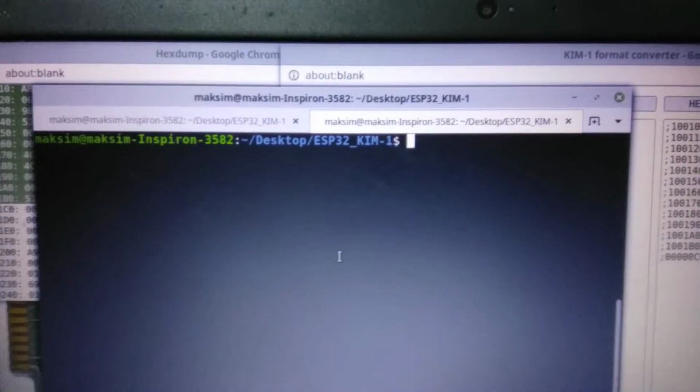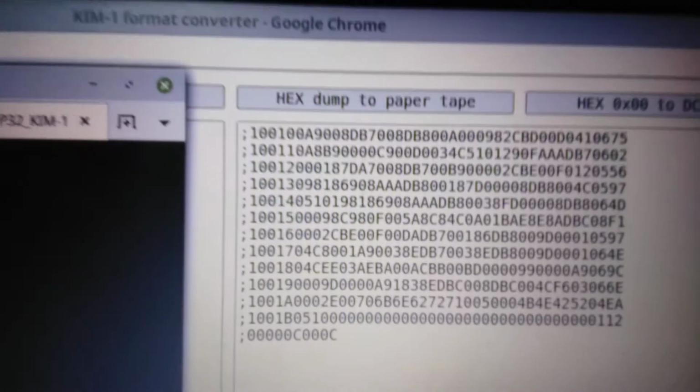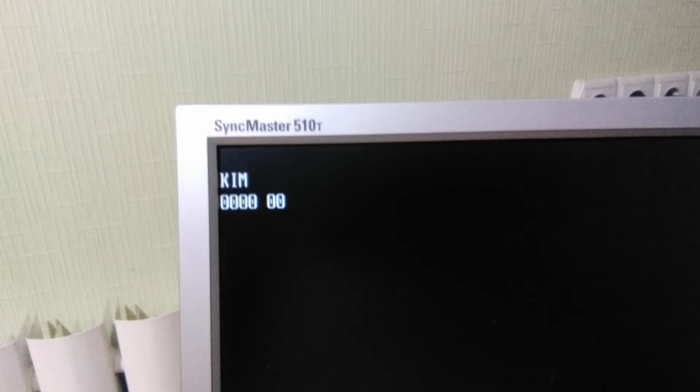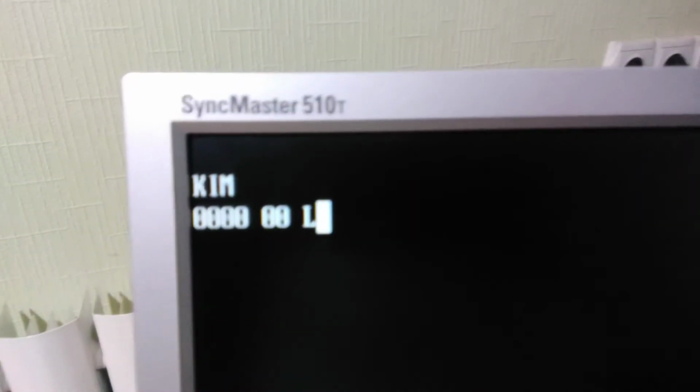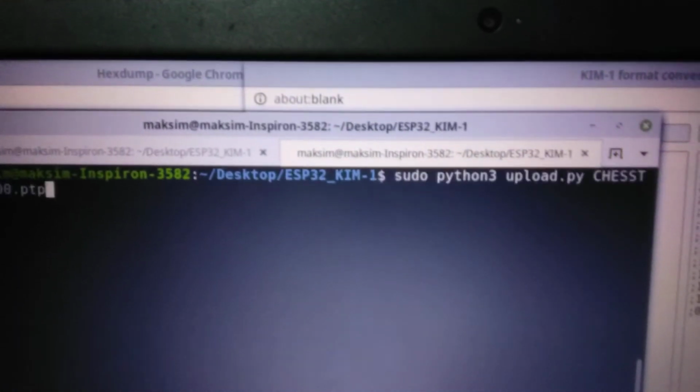Okay, so here I've just connected my ESP32 with a laptop, and I'm ready to start my custom Python script that is going to be uploading the paper tape format to the emulator. First I need to type L here, and now KIM-1 is waiting for the paper tape format input. So I'm going to be uploading my 6502 chess program like I usually do.